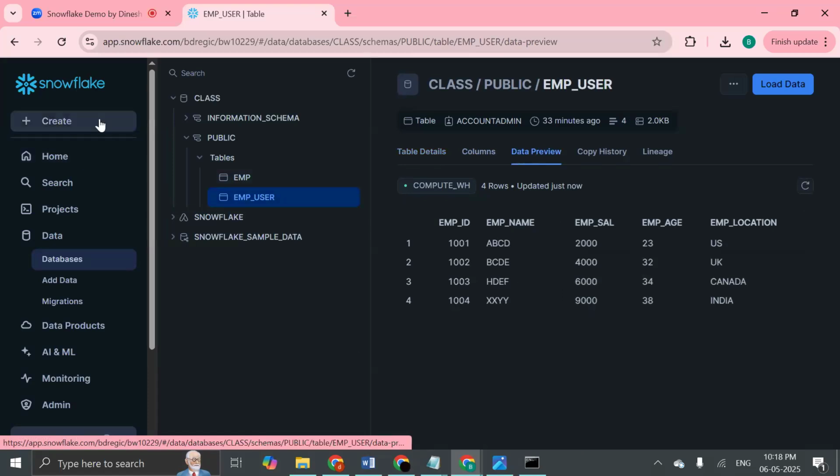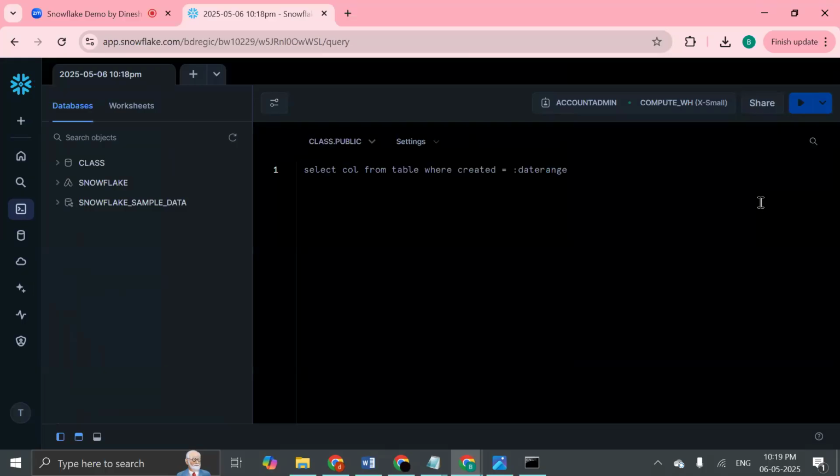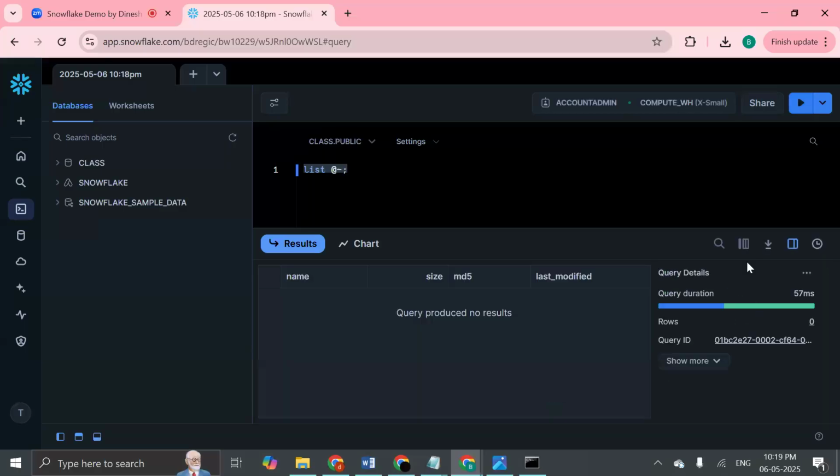But when it comes to the stage area, see this. Let me close this one. Connected to the class database, public schema. Now LIST @~. So when I use the LIST @~ symbol, this is nothing but the user stage, right? See this, what can we see? This is because this user is different. The Snowflake 8 user is different. For example, the Snowflake 8 user is my user, and this test user is your user.